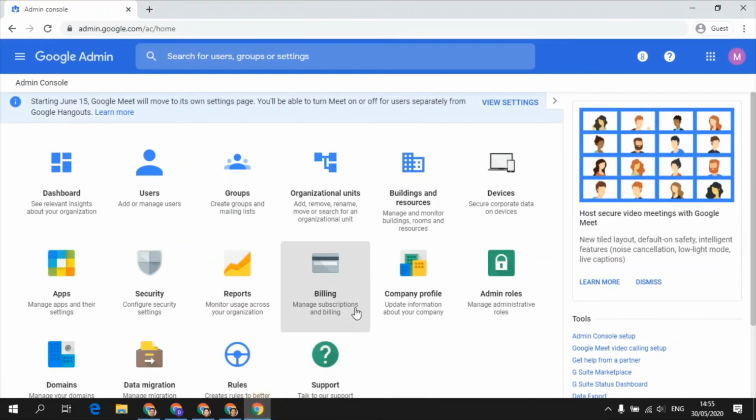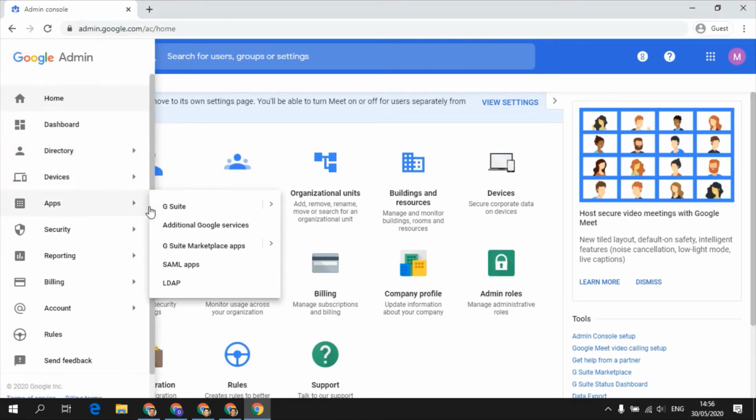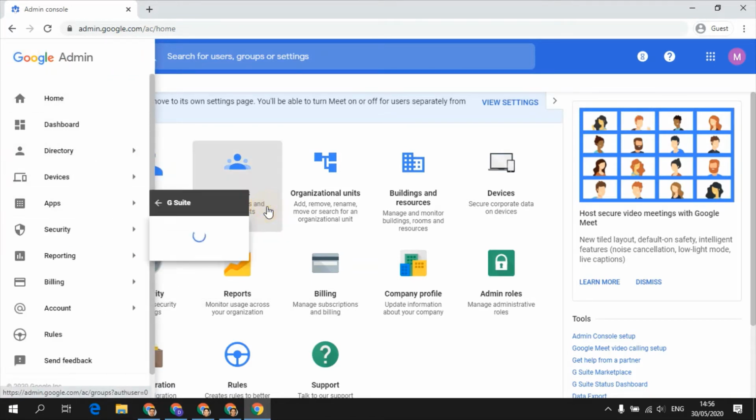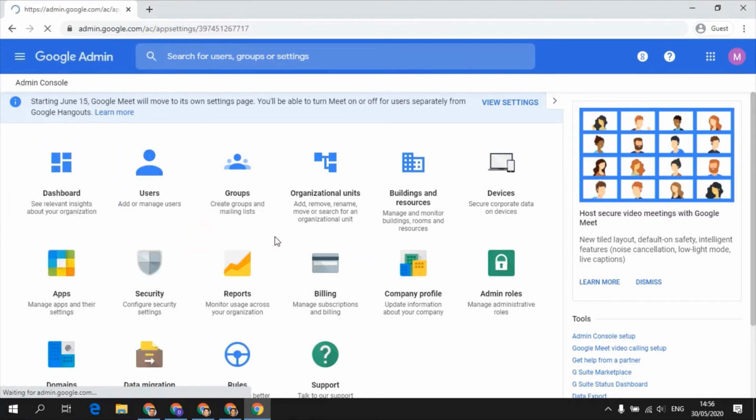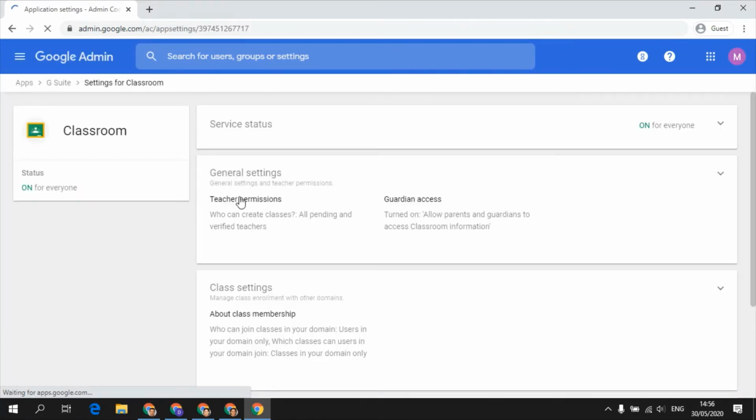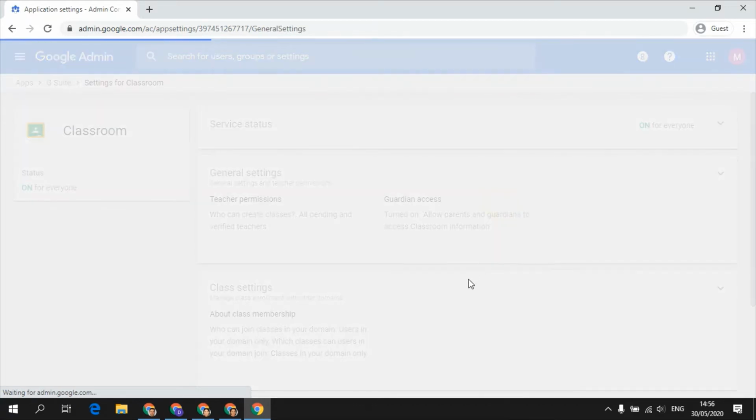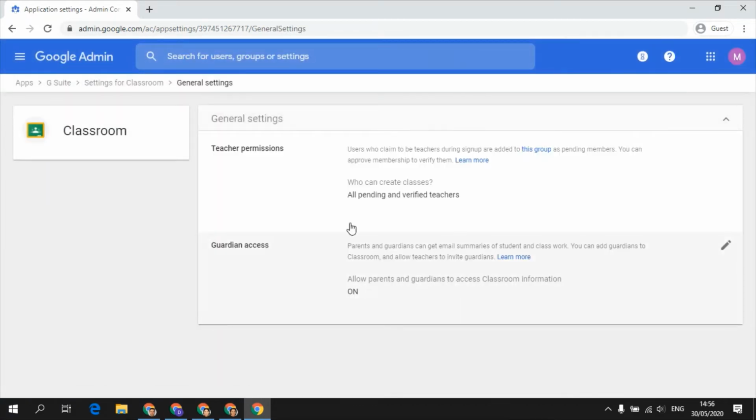I move to my administrator account. So your admin will see this. This is the admin console, and your admin needs to go to the menu, go to Apps, G Suite, and Classroom. And under General Settings, there will be Teacher Permissions and Guardian Access. By default, Guardian Access is turned on. However, teachers that are not verified as teachers will not be able to manage the guardians.